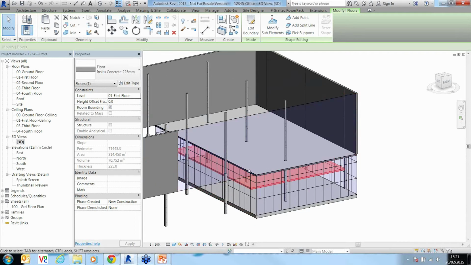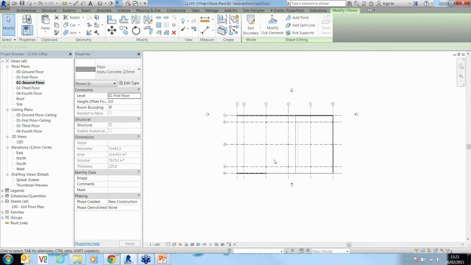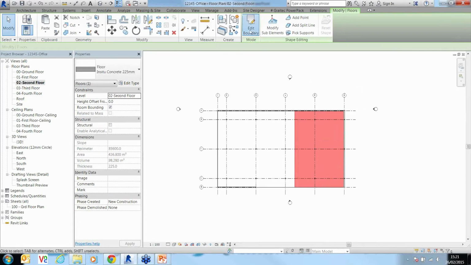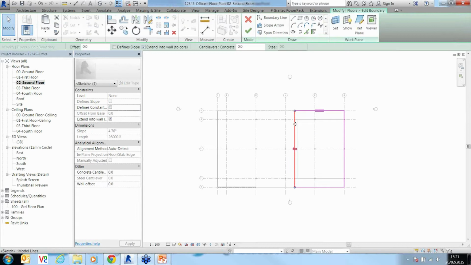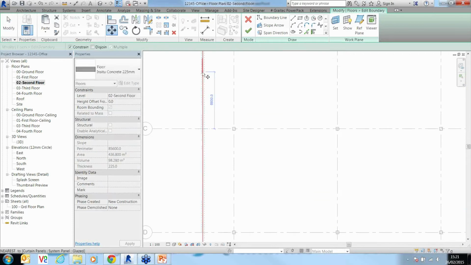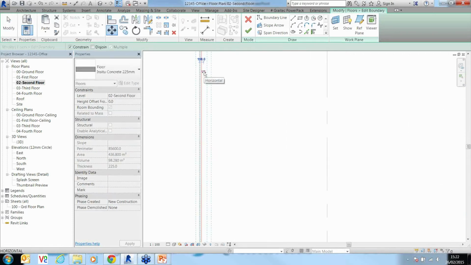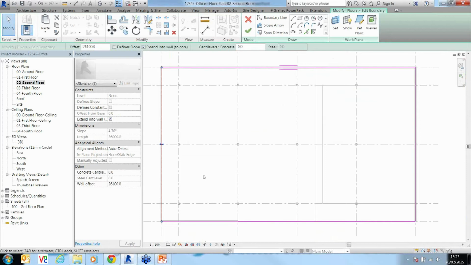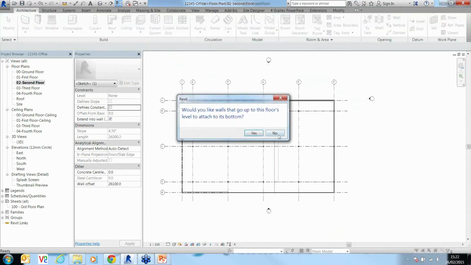But again, I can do the same sort of principle at the next level here. So for the second floor, again, I'm going to select the slab. I'm going to edit it. But this time, I can drag the edge of the slab to wherever I want. Okay, I can go all the way to the curtain wall in, or I can move it back, for example, a little distance in, and it's not going to attach the curtain wall. Okay, I'm going to accept that.